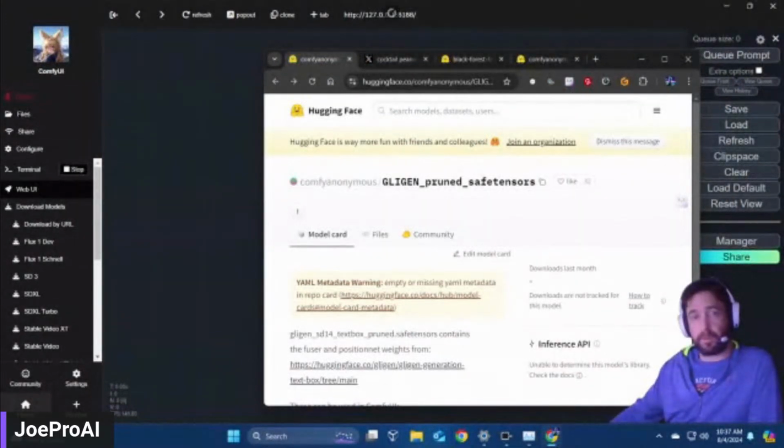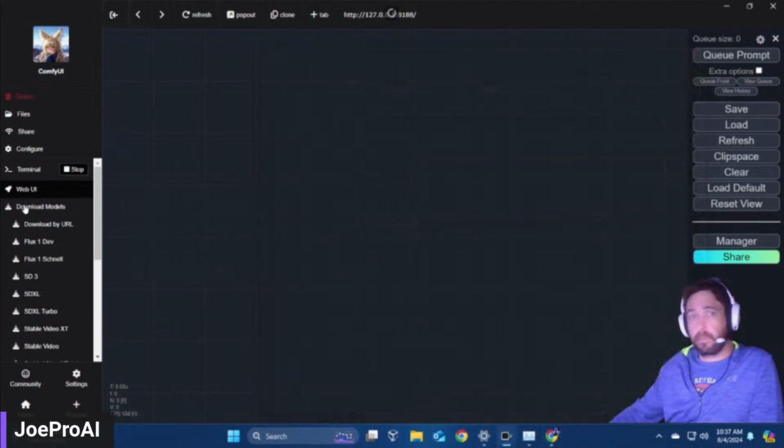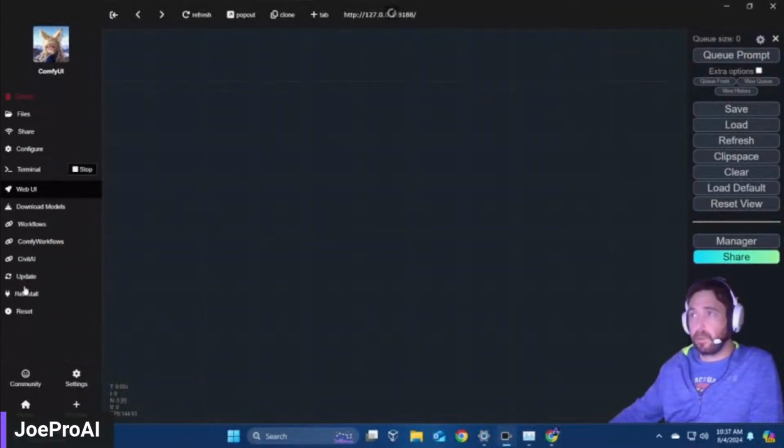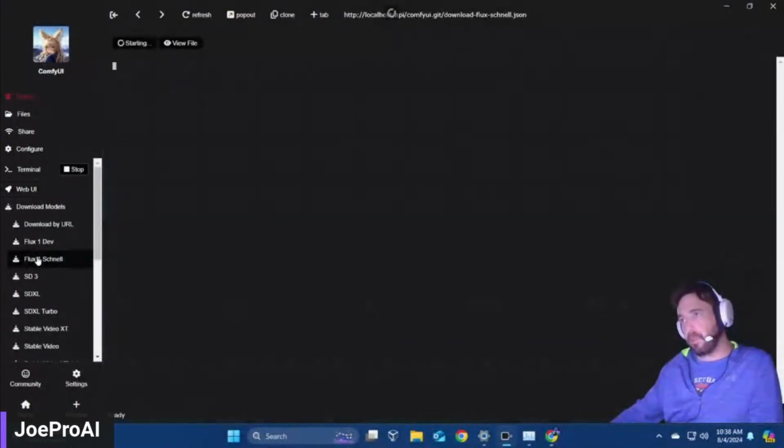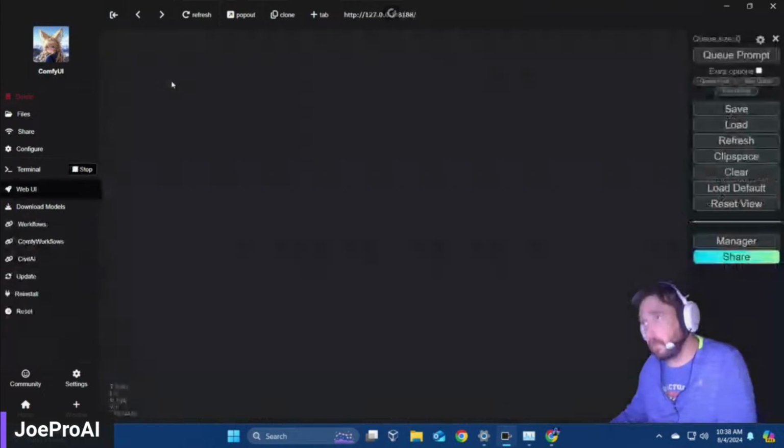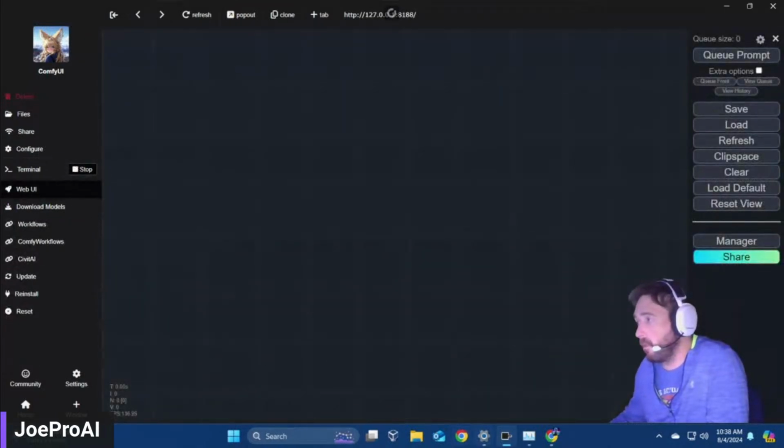If you go to these locations here, you can also pull in the files, but first thing, go to download models. If you don't see it there, go to update, and then I'll get the other workflow. I just didn't have that prepared here. Then you go to download models, and this is the one you're going to want. Okay, that is good.